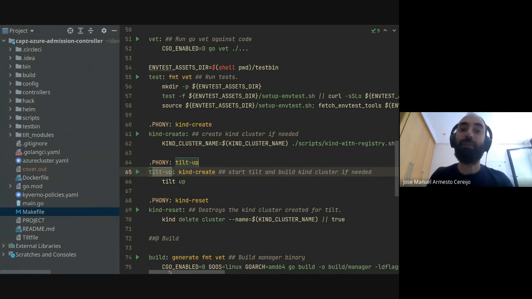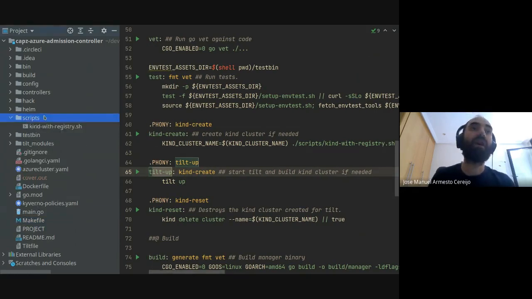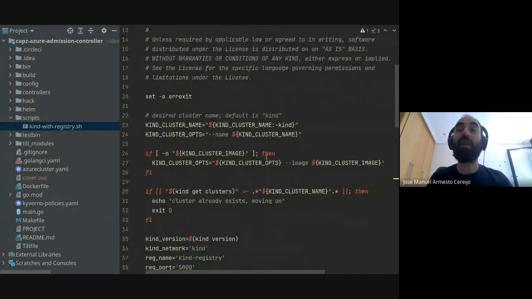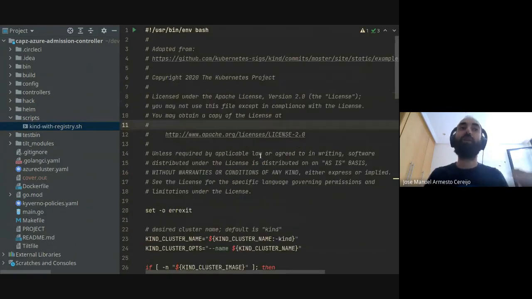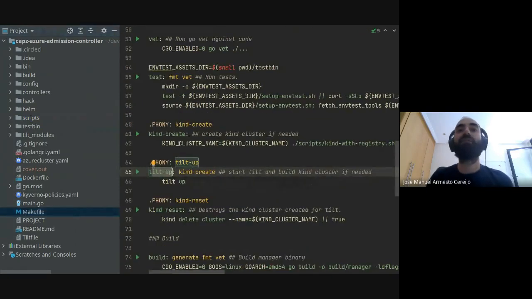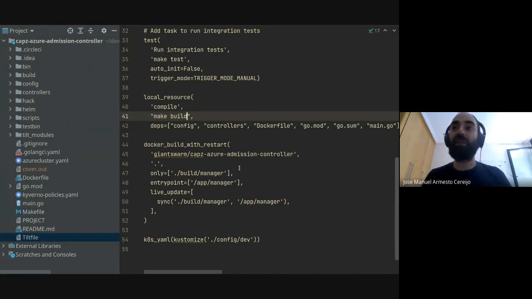The Tilt people provide a bash script to create a kind cluster with a registry. So I saved it here. And this is the script that they provide. And it's the same script that Cluster API is using. So I can use this script to create a kind cluster with a local registry. But basically, my make target will create the kind cluster with the registry and call tilt-app. And my Tiltfile is the following.